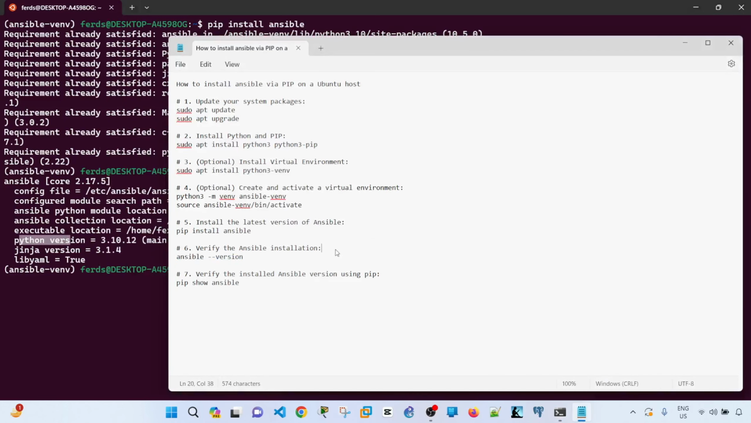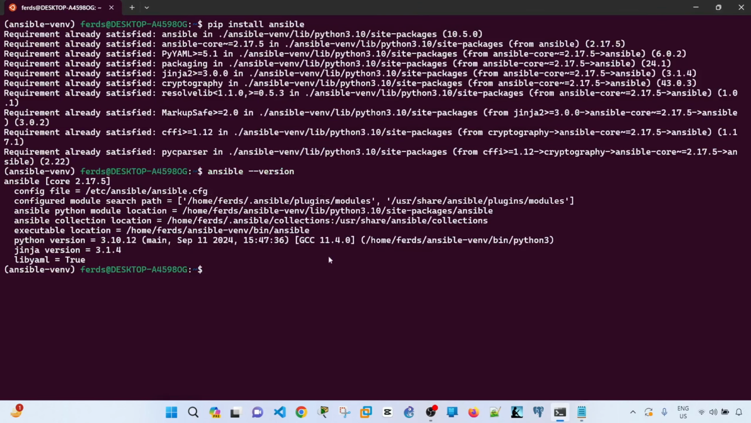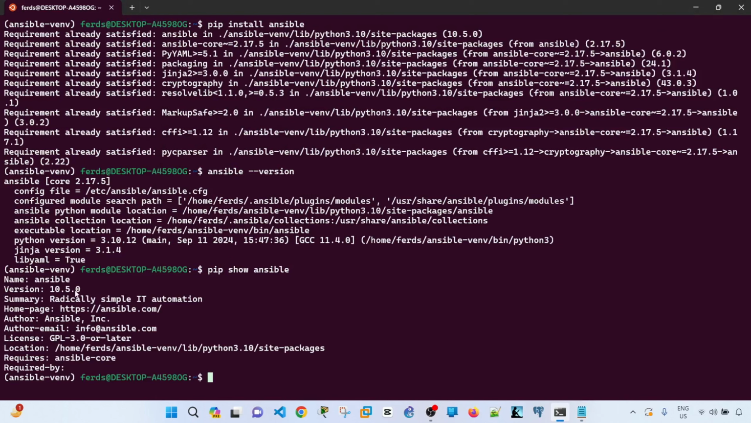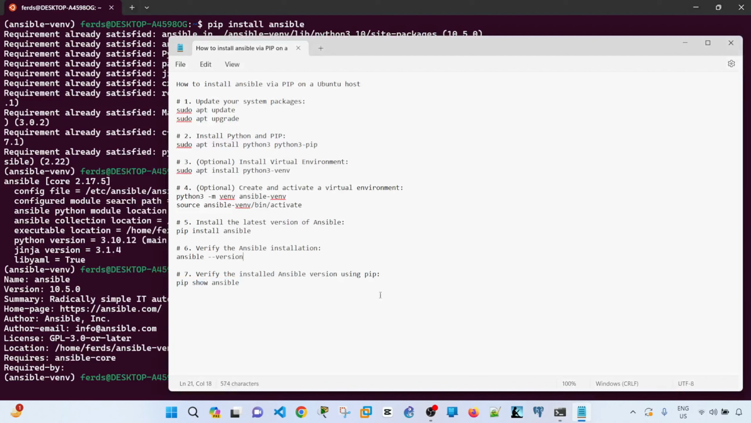is installed. And here, this command is another command that you can use to verify the installed Ansible version using pip. If I issue this command, we see that this is the version of Ansible. This one here is just the core, the Ansible core. Here is the full package. Okay, so that's how you can quickly install Ansible via pip on a Ubuntu host.